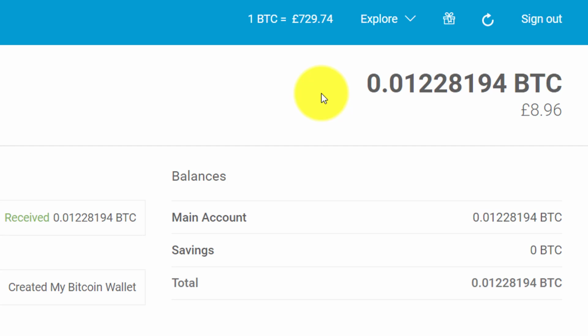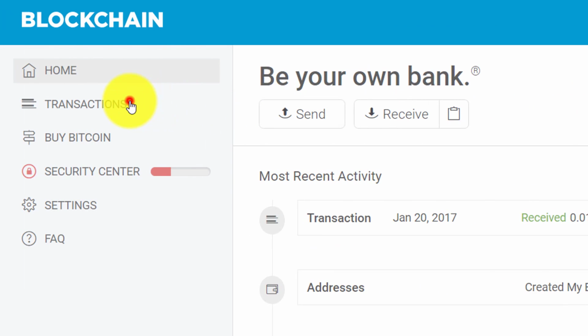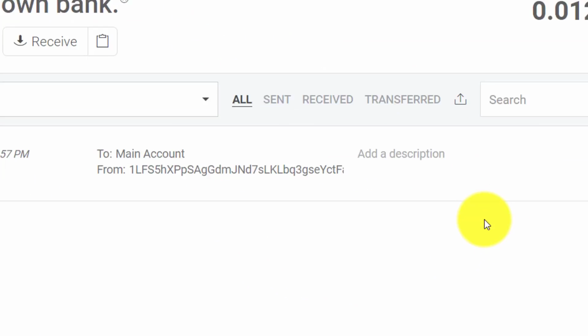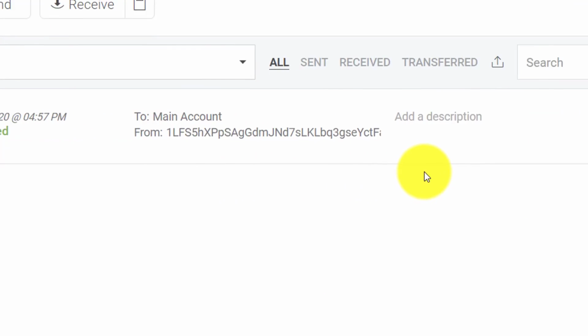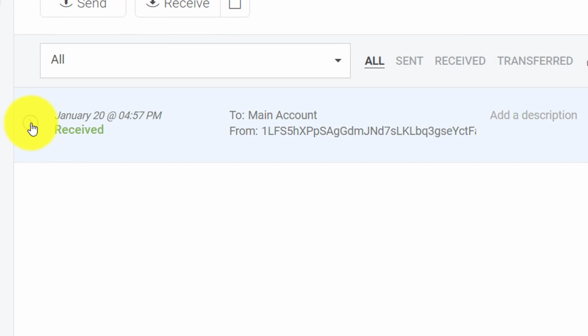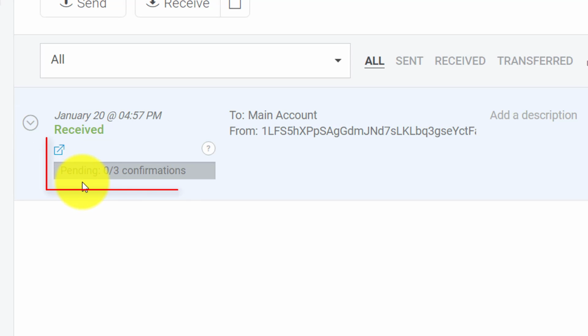Now, before you can actually use that Bitcoin, it has to be confirmed on the Bitcoin network. So what I mean by that is if we go over to transactions here, you'll see at the moment that amount of Bitcoin is sort of faded out a little bit. If we click on this little circle with an arrow in it, it says here it's pending 3 confirmations, and at the moment there's 0 out of 3 confirmations.